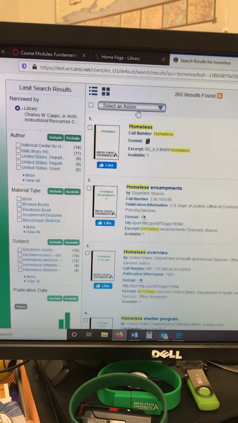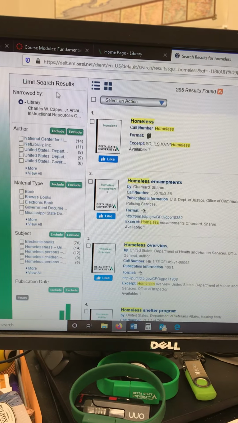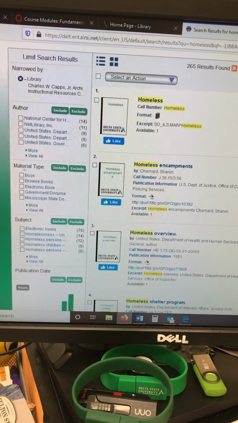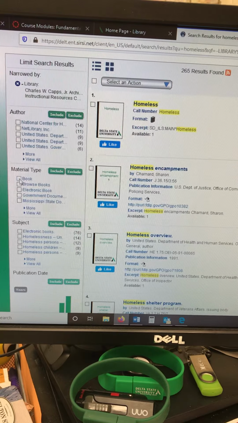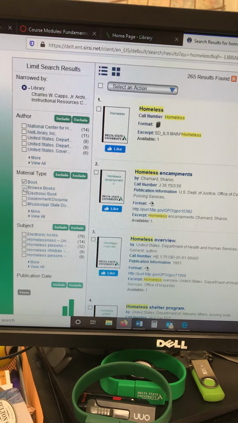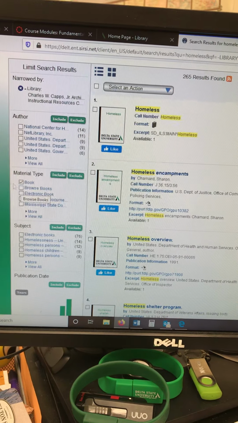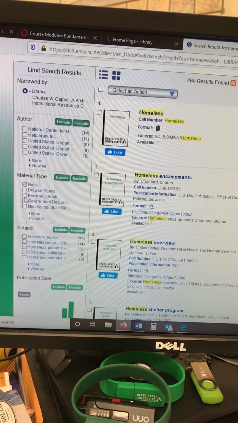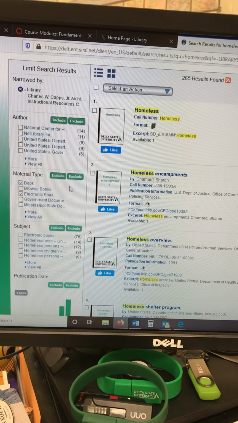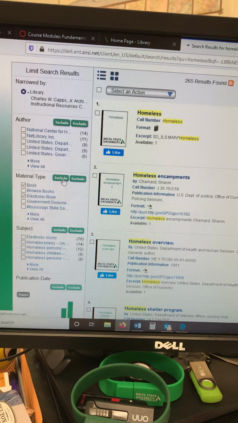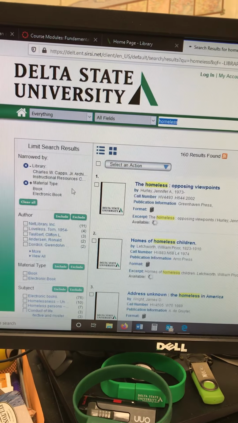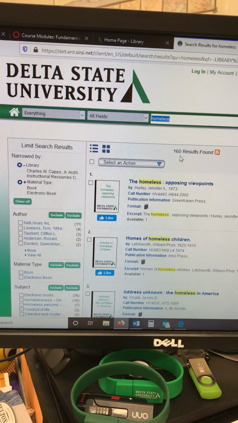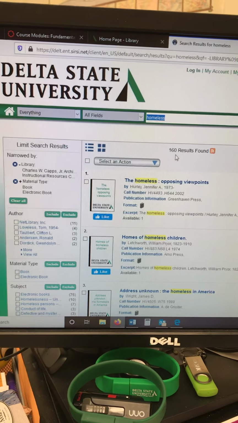Now, over here on the limiters again, I can come down to material type and click book. Browse book is fine. I'm not going to click that though this time. I'm going to do electronic book because I'm okay with both of those. And I'm going to click include because those are the only ones I want to include. Now I have 160 results and I'm not going to get government documents anymore.